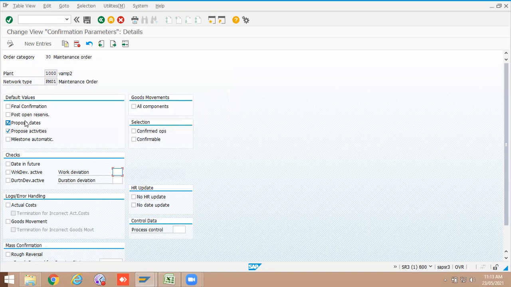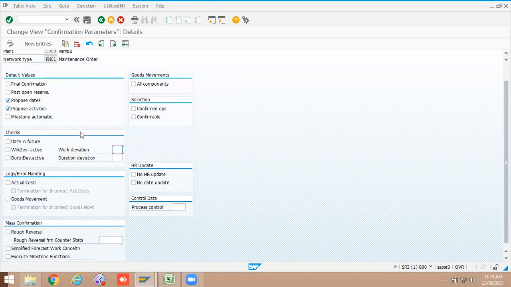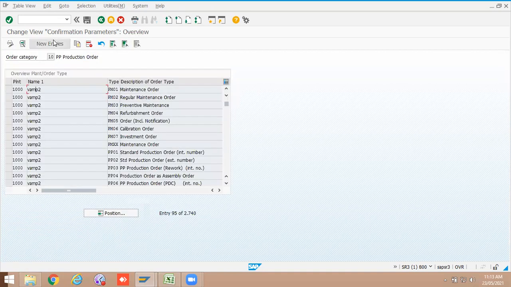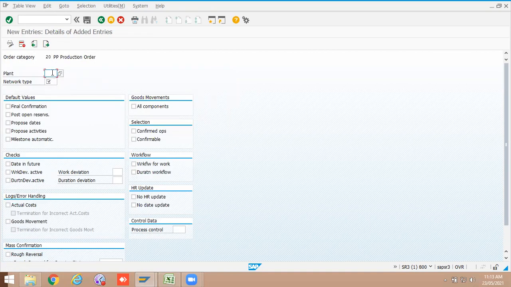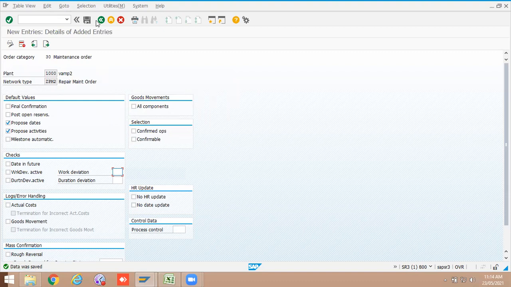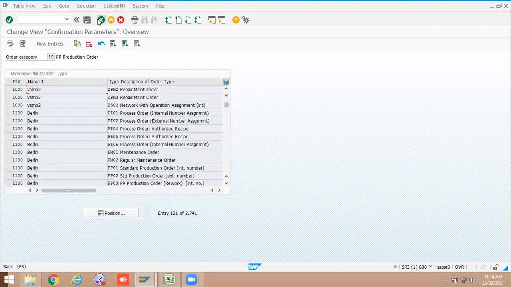So the system will give us proposed date and proposed activity at the time of confirmation of parameter, and nothing is activated, only proposed date and proposed activity. So I will do one thing: new entries, that is 1000, order type ZPM2, proposed date and proposed activity, and save. We will just follow the standard.